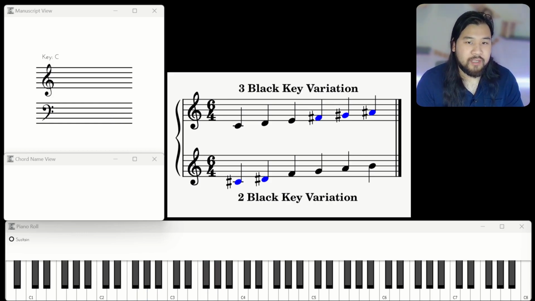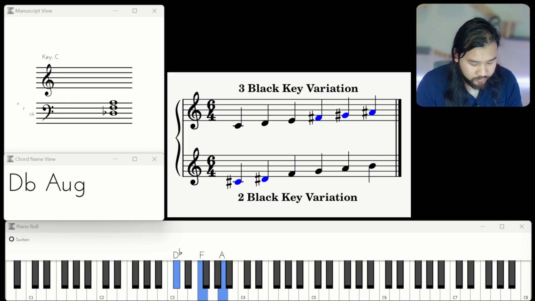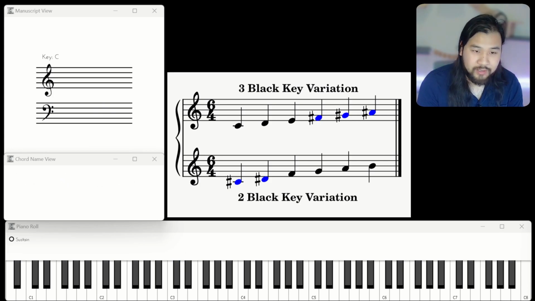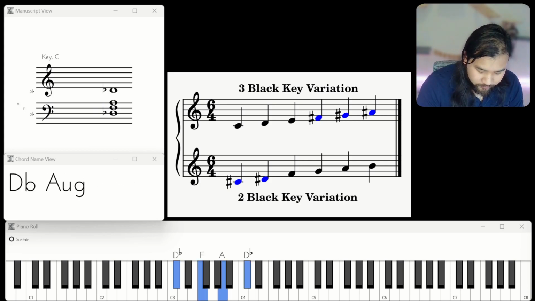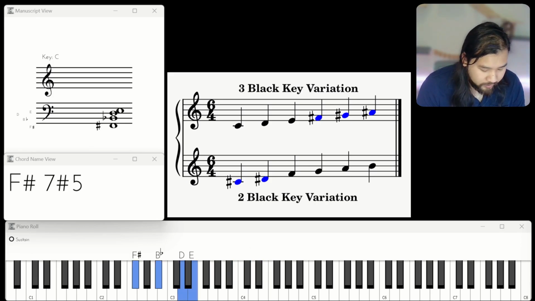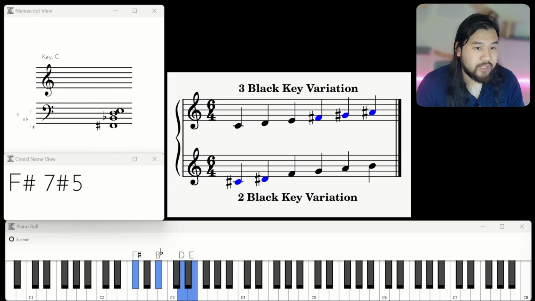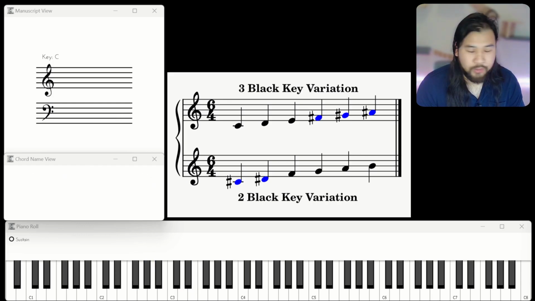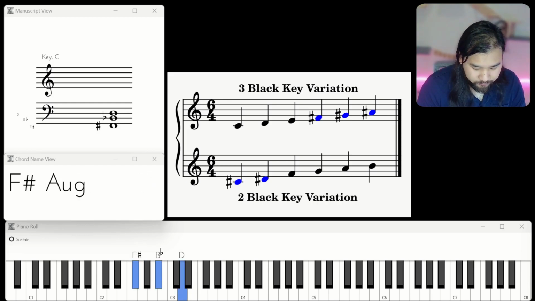And if your root note is a black key, it's even easier. For example, here's a C sharp augmented. The C sharp is in the group of 2 black keys, so I'm going to play the 2 black keys variation. And same thing, if we play an F sharp dominant, this F sharp, our root, is in the group of 3 black keys. So we're just going to play the 3 black keys variation.